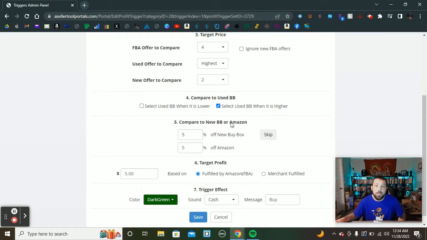And then the fourth item on our list is to compare to the use by box. I want it to select the use by box when it's higher. So this will select the use by box every time that it is higher than this highest used FBA offer, or the fourth FBA offer to compare to. It will not do that for the new offer. It works differently for that one. So right here, you will be selecting the use by box when it's higher than those two.